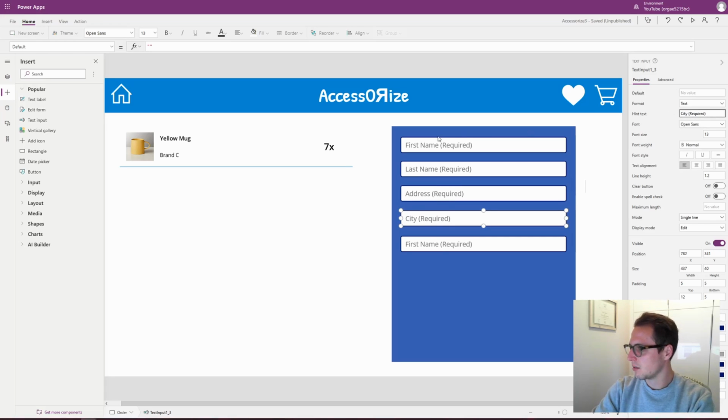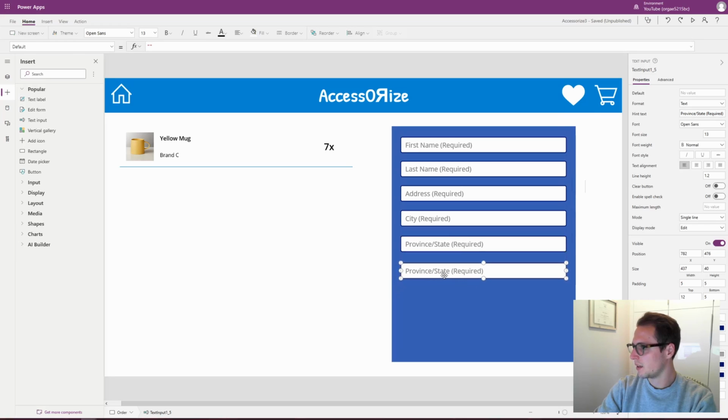Probably need the city, right? I need the province/state, depending on who's ordering the item. And then we want the country. And finally, we want our postal code.